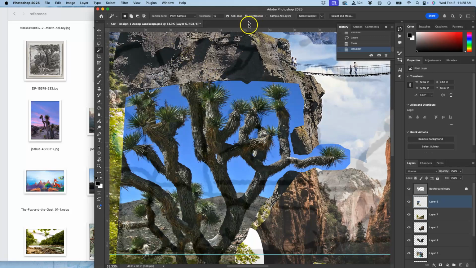So with contiguous turned on, just because I really want to see the tree and I want to see this cliffside and the work I need to do, I'm going to click on the blue, and I'm going to have contiguous checked, so it's only going to select blue pixels that are touching the blue pixels where I click. And I have a tolerance of 12, which is pretty low. The lower the number, the more picky the selection is going to be. So sure enough, at 12 when I click, it only touches there.